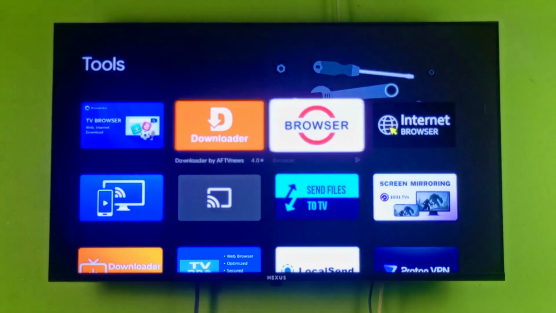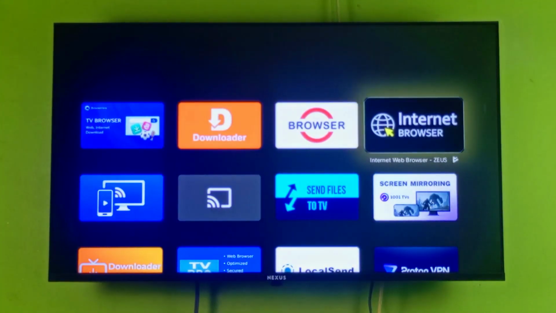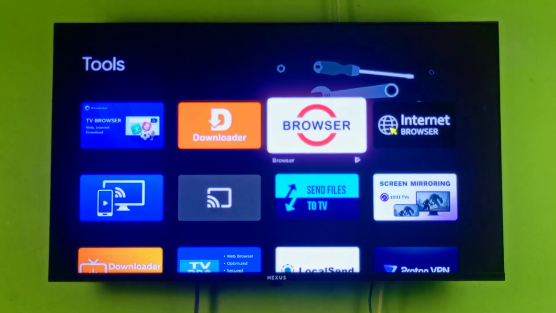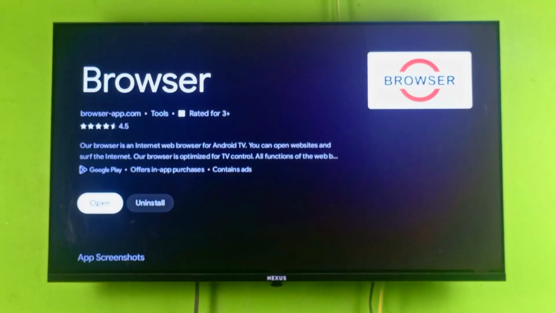So this is the first one I recommend, the internet browser, and this is the second one, which is the browser right here. All you have to do is to click on them and run the setup. If you want to get this particular browser, click on it, and it's going to load up right here. Simply download and install it on your Android Google TV without any stress. After a successful download, click on open and start browsing the internet for free on your Google Smart TV.